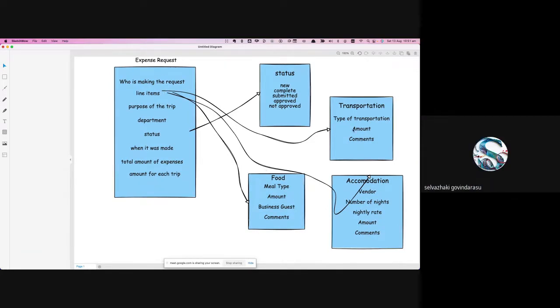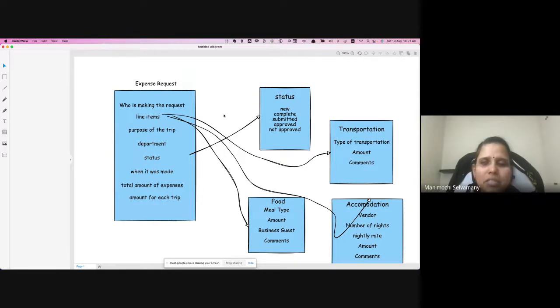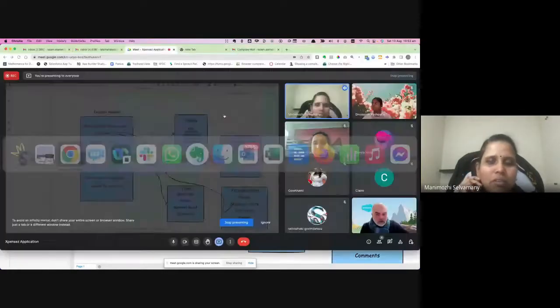And these are the details coming from all of these. Yes. So you do the roll-up summary on this. Sam, can I say something? Of course. I think I heard it wrong, Selva.